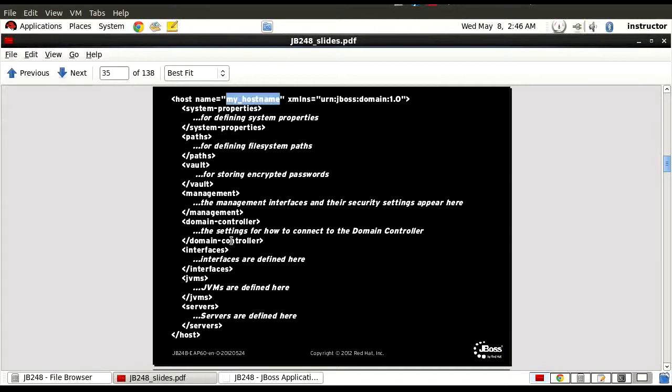The domain controller is an important tag we talked about in the previous section of this unit, which specifies whether something acts as a master controller, or domain controller, or acts as a slave controller. That's the domain controller tag. And then you have the interfaces, where you'll find the actual interface definitions, and also any JVM definitions, and then you'll find the server definitions.